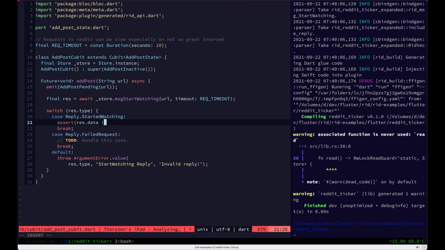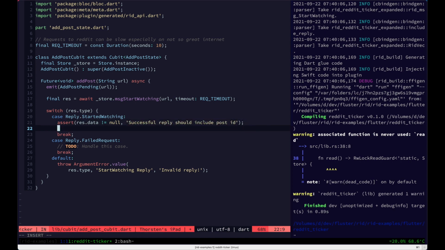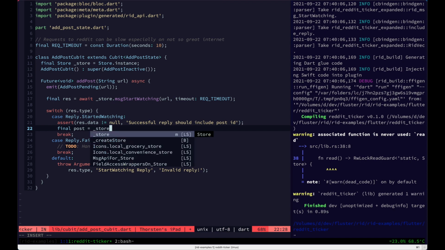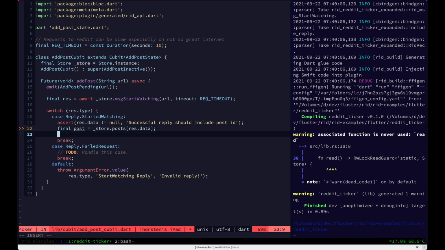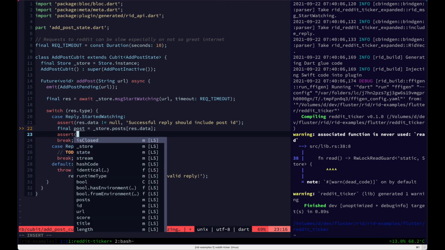Now, when we started watching, what we need to actually make sure, first of all, is that the data is not null, right? Because that will return us the post ID. And so we're going to say a successful reply should include post ID. And so now we can say we're going to get our post, right? Store posts from rest.data. So now we can pull out that post. So the data will now be the post ID, right? And then we can then assert that the post was not null, right? The post now should have been there.